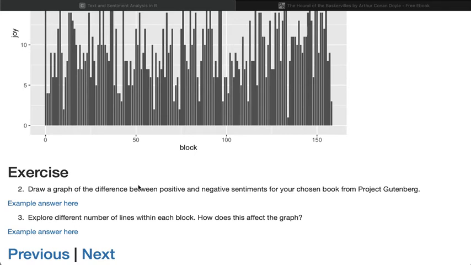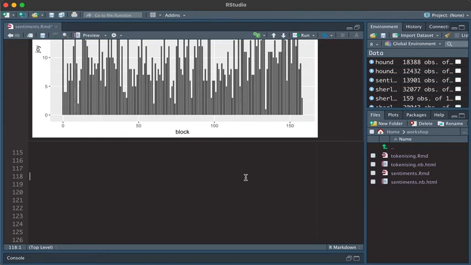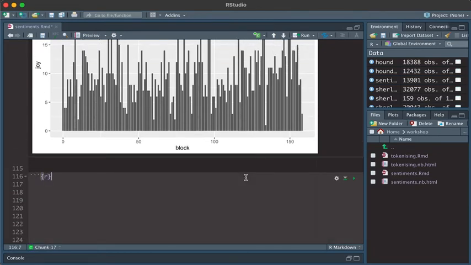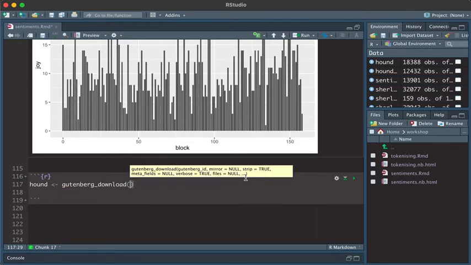Okay, you've come back from pause, so I'm now going to take you through an answer. Again, these are always an answer, that doesn't have to be the answer. There are many different ways you can do these things. So I'm going to do this at the bottom. Again, remember you will have to have imported tidyverse, tidytext, Gutenberg, and also put in the stop words. But in this case, I'm going to bring in hound, do the Hound of the Baskervilles again. Gutenberg download, I'm doing book number 2852.